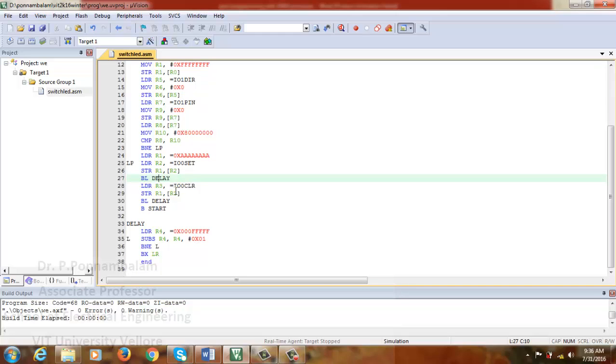Then LDR R3 comma equal to IO0 clear. So I'm initializing R3 with IO0 clear. Then STR R1 comma R3, the same value. Either it might be AAAA or it might be FFFF. That is moved into IO0 clear by this instruction STR R1 comma within brackets R3. After that, again the delay is called, and then branch to start again.